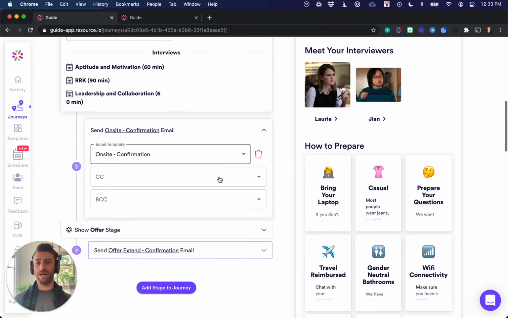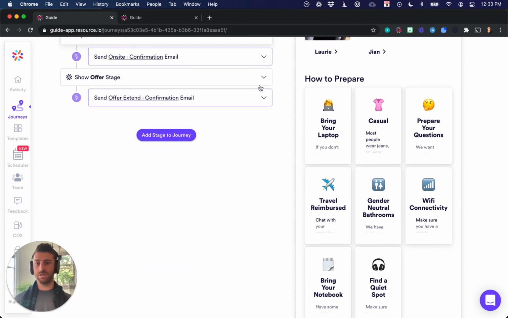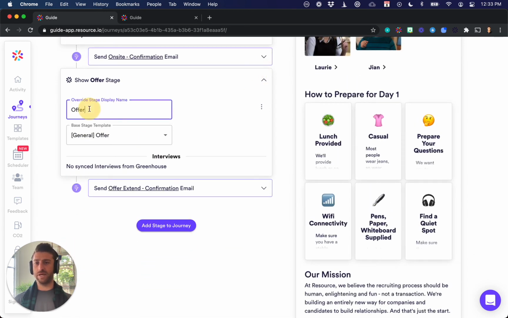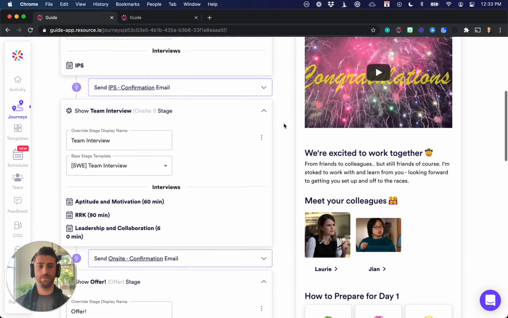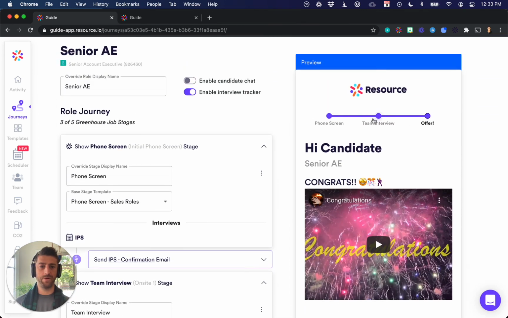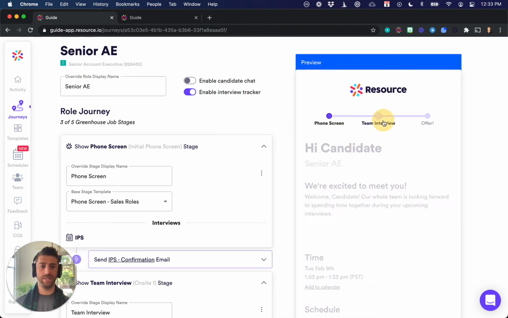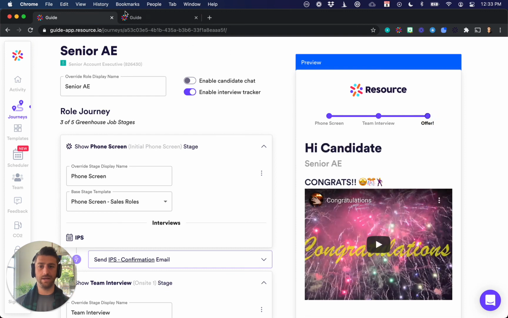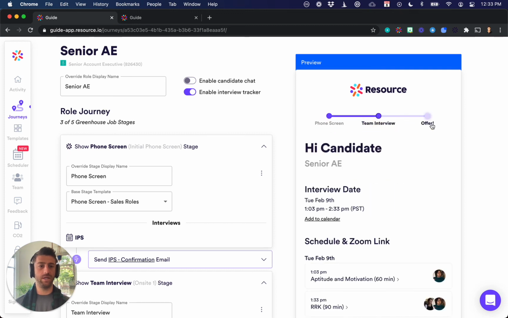For the offer, I might spice this up just a little bit by going into the offer stage and adding an exclamation point. Now you can see in the preview, here are my three stages that any candidate that interviews for the senior account executive role will get in their journey.